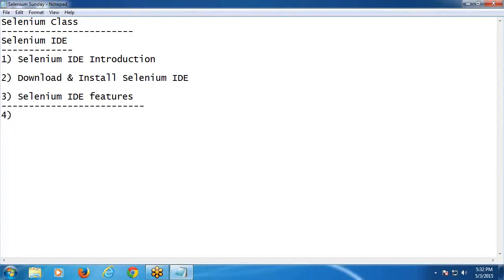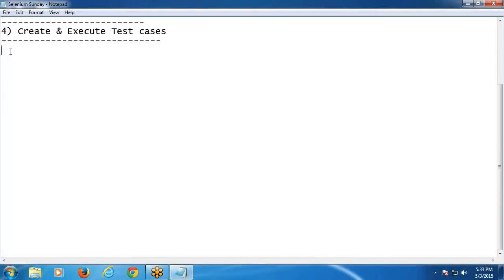Create and execute test cases. Already we discussed that in two ways we can create test cases in Selenium IDE. Tell me, Aarti, in two ways we can create test cases in Selenium IDE. What are the two ways?